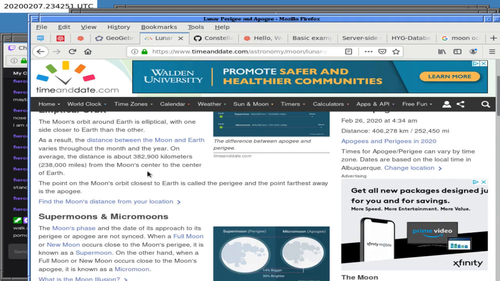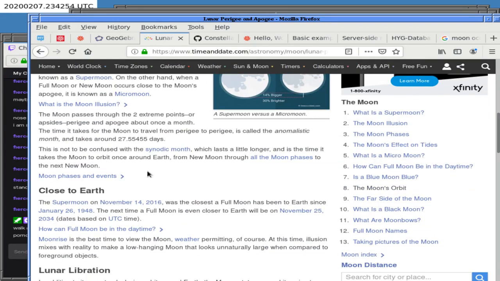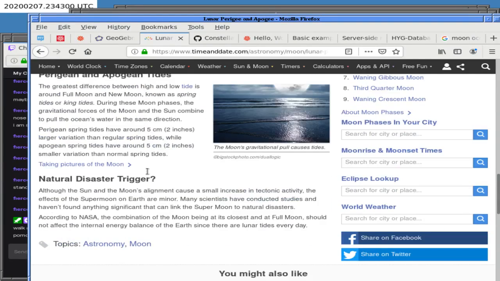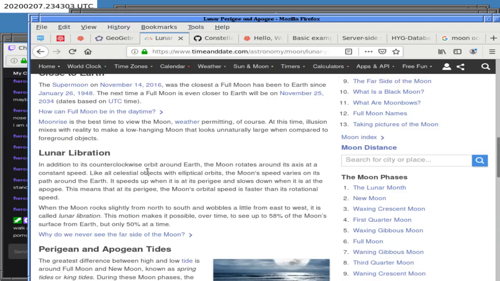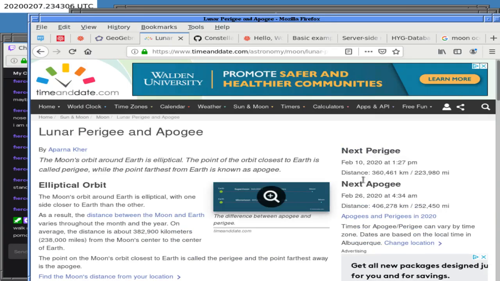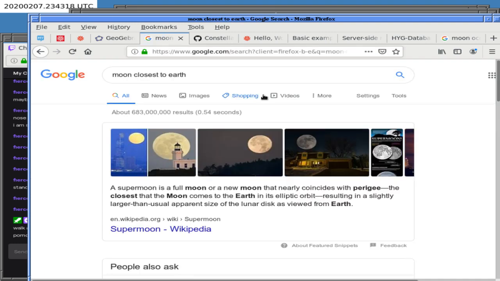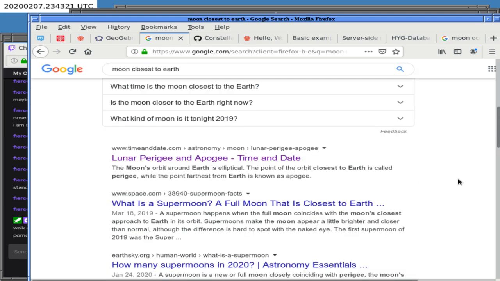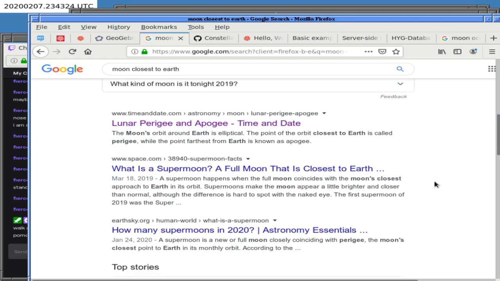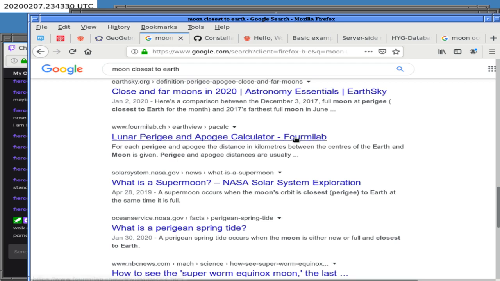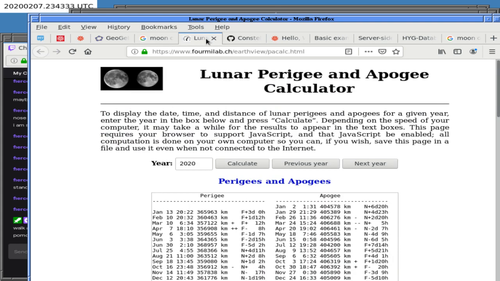Average. Max perigee, 360,000. Now the bizarre thing is I actually have calculated these numbers myself. So I do have them somewhere, but it's actually probably easier. I don't necessarily need it to be at a full moon, I just need it to be somewhere.